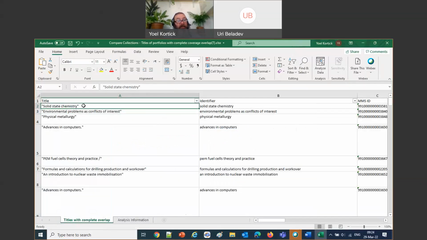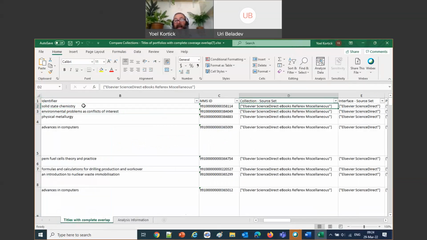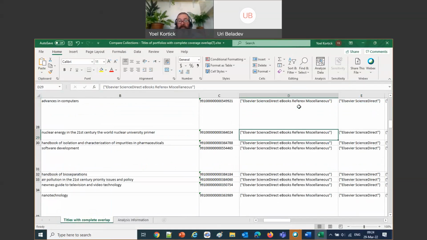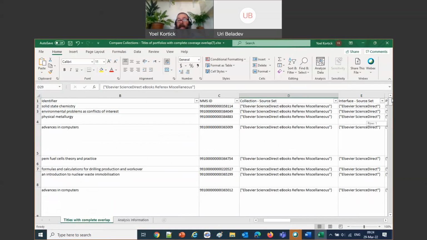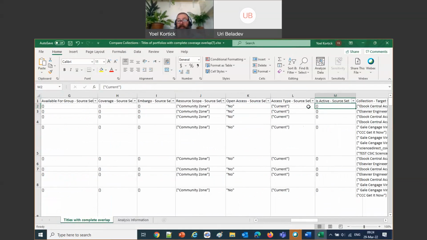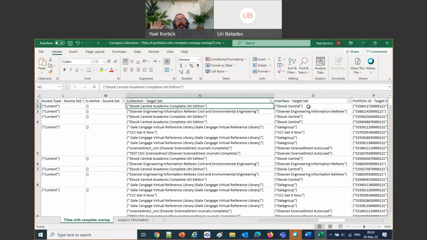This is the first one here. It's in this Elsevier Science Direct eBooks Referex Miscellaneous, which we searched, a source set, which we selected from the community zone. I did page down by accident. And it already also exists in eBook Central Academic Complete UKI Edition, right here.